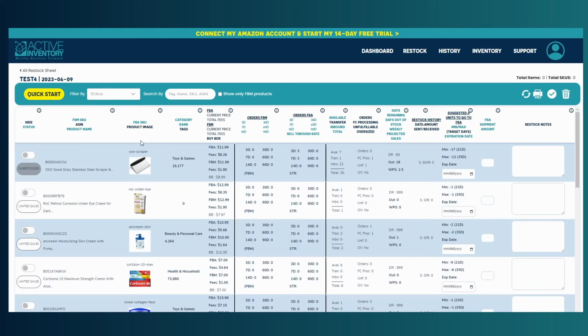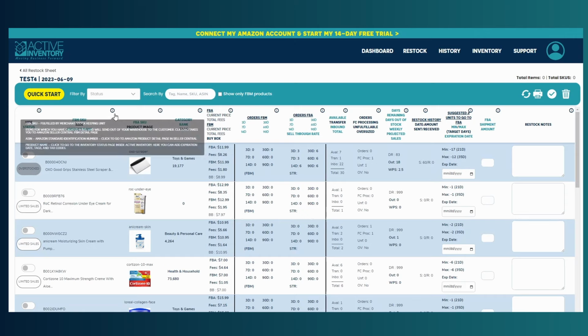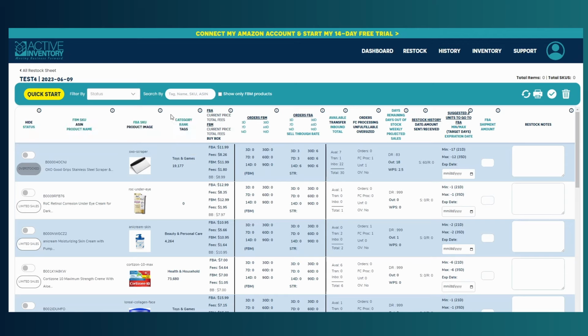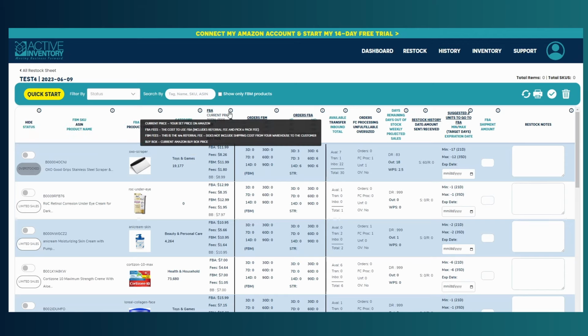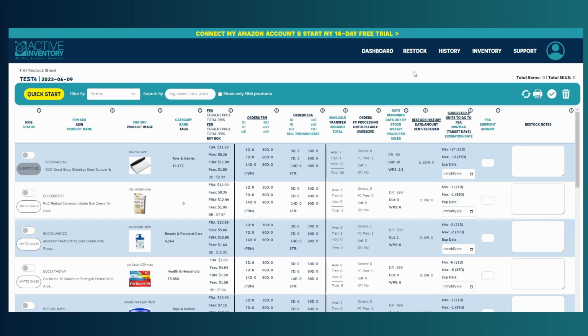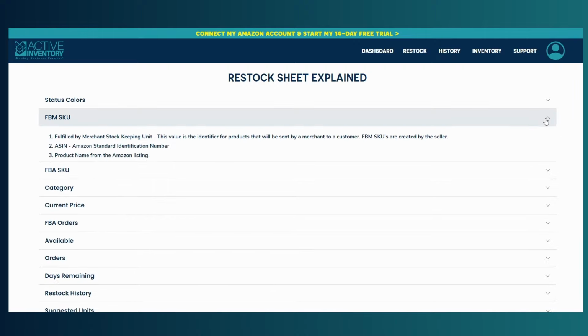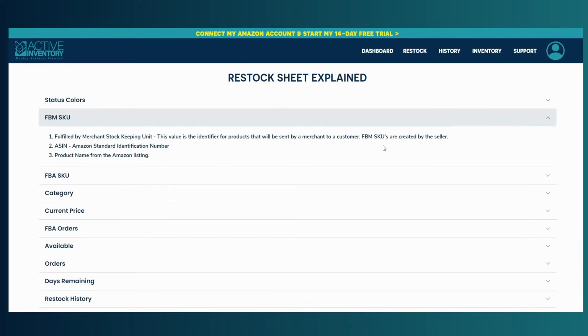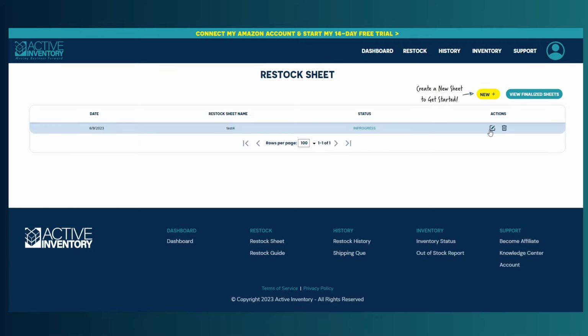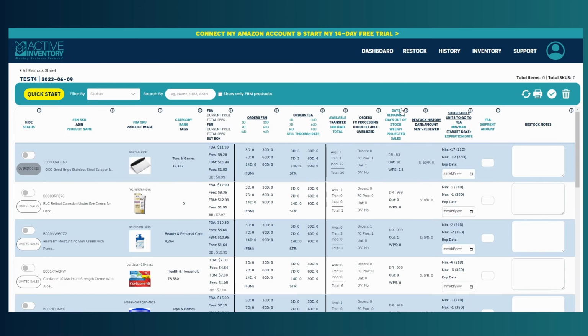So let me give you just some overview of a couple things that are going to be very helpful to you. Each of these columns has a little eye. If you mouse over it, it's going to explain all the pieces of information that is in that column. If you want a more detailed explanation of that, you can go to the Restock page explained. If you click on that, it's going to give you all the different columns. If you open them up, it's going to have a more detailed explanation of that. All right, let's go back to the Restock page here. We're going to click the view to get back into it.